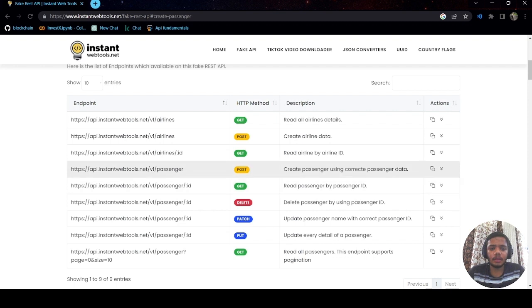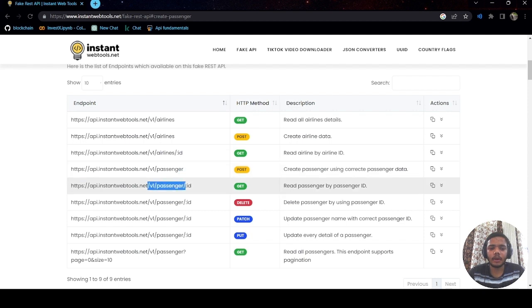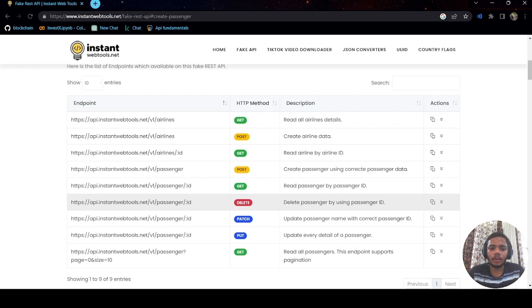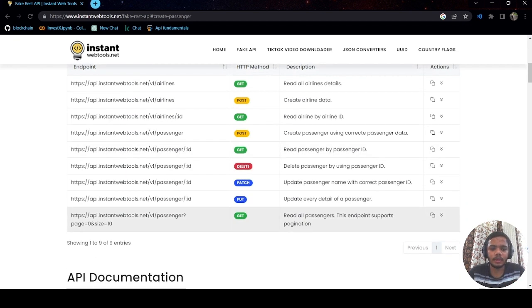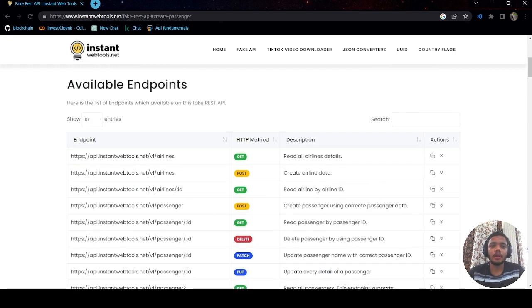Similarly, again, this is the base URL. This is the path, V1 passengers. Again, this is the V1 passengers path, and this ID is what I have to put here, my ID. I will take you through this, and you will see this question mark here after the path. After the path, we have a question mark, and we have page equals 0 and size equals 10. So this page and size, these are two arguments in the query parameter.